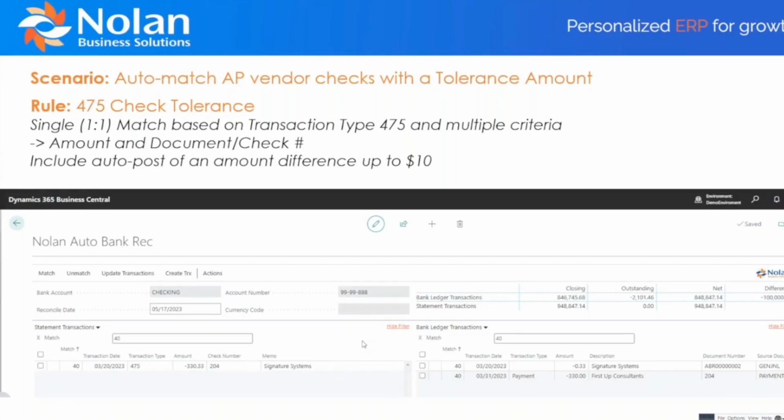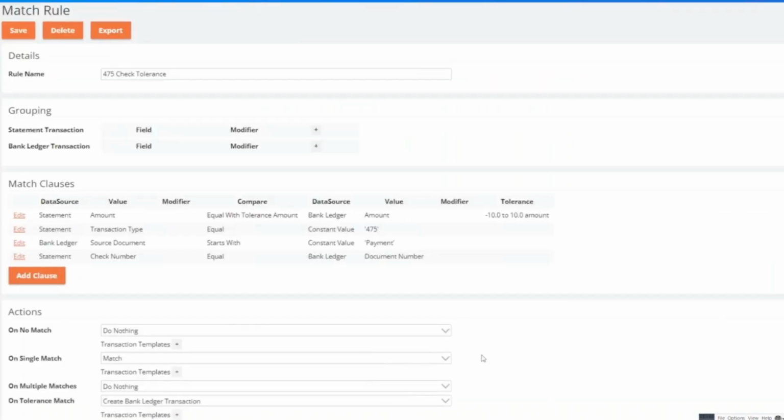What does this rule look like? Well, very similar to our previous one, in that we do not have any groupings, and our match clauses are that the statement amount will equal with tolerance the bank ledger amount. We then set the tolerance at plus or minus $10. The statement transaction type, we want to equal a constant value of 475, whereas the bank ledger source document, we want to start with the constant value of payment.